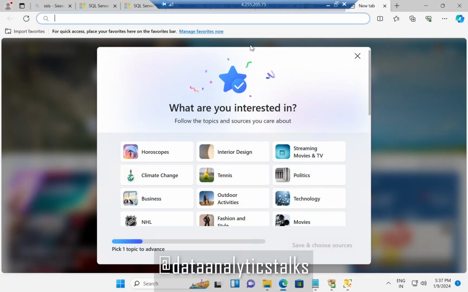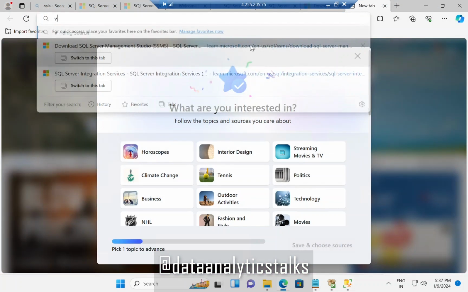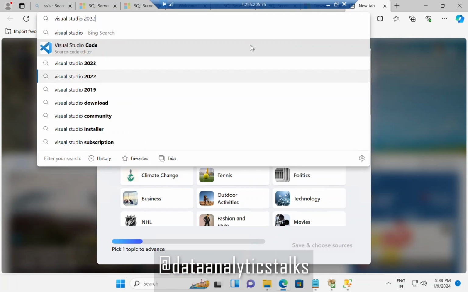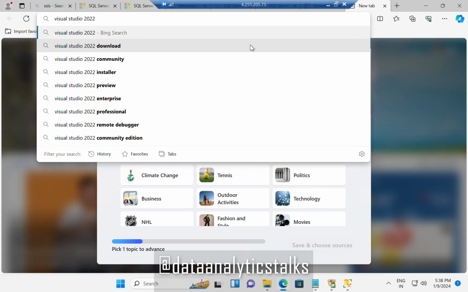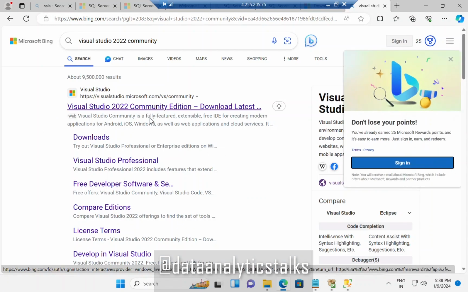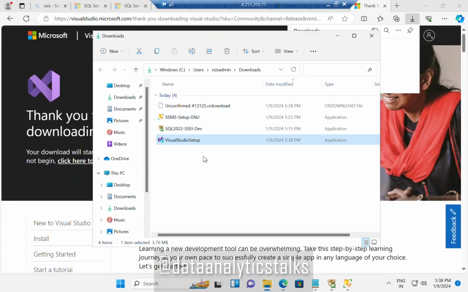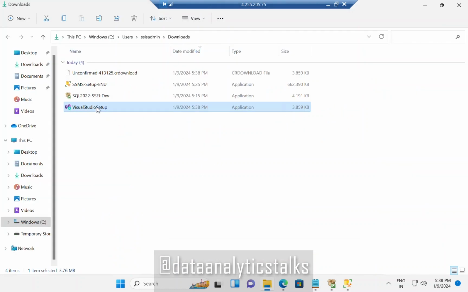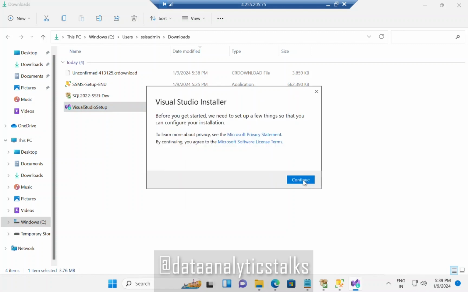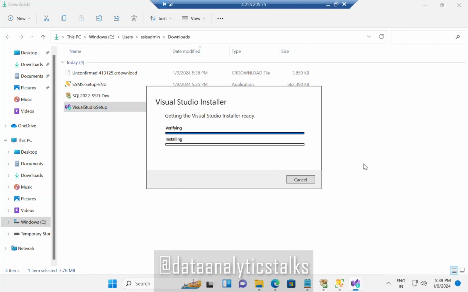Next, we are going to install Visual Studio. We will go for Visual Studio 2022, and we would like to have the Community Edition. So we'll go to visualstudio.microsoft.com, a fully featured, extensible, free IDE for creating modern applications for Android, iOS, Windows, as well as web applications and cloud services. Let me download. We just downloaded the installer. Right-click, run as administrator. Let me continue. It's getting the Visual Studio installer ready.